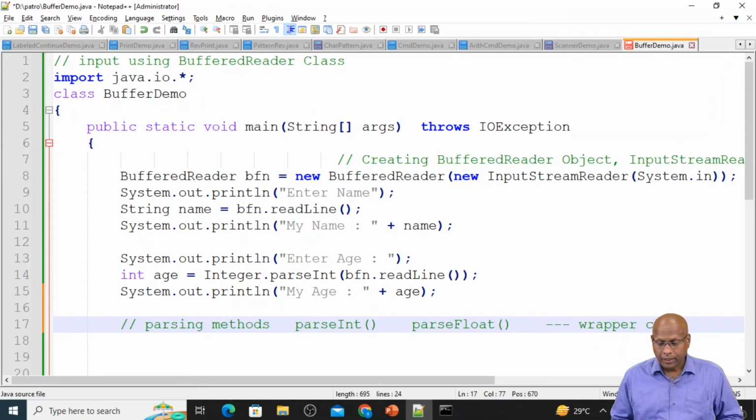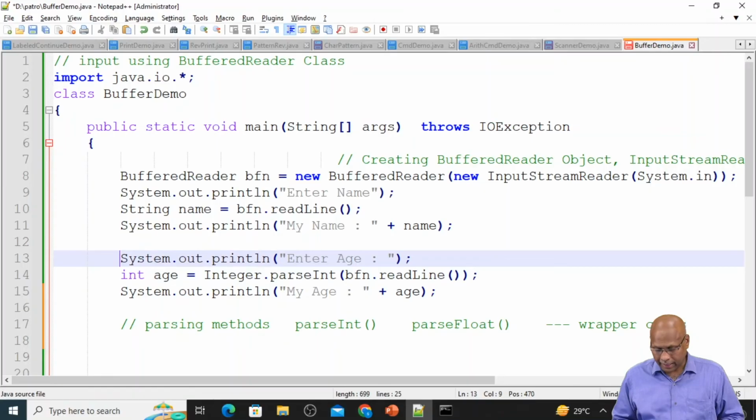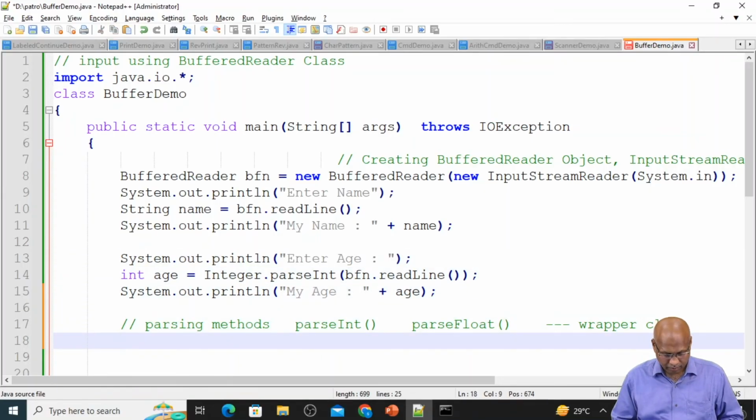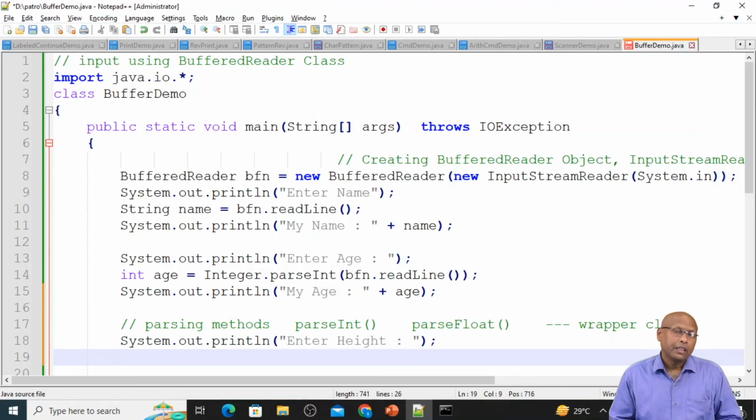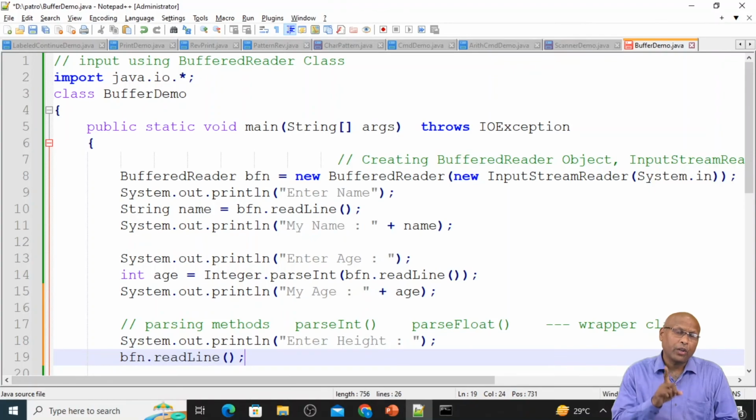Fine. Now, let us read the height. My goal is to read the height, and I told you your height is in terms of decimal value. So now, here I'll ask enter height. Once the message comes, you read it. So how will you read? Through the BufferedReader object bfr dot readLine. And on BufferedReader only one method is there, that is readLine only. But readLine always gives you string format. The string format data, let me store in s for clarity purpose.